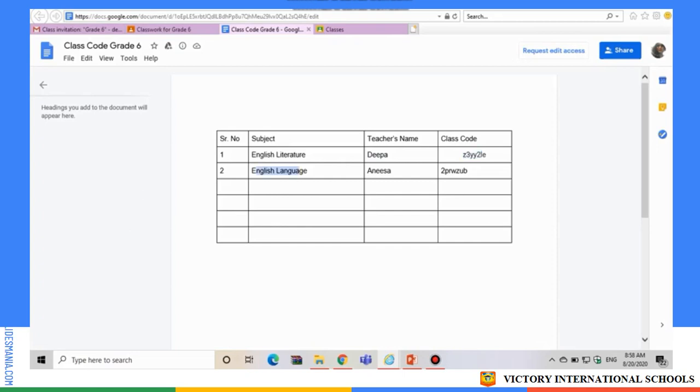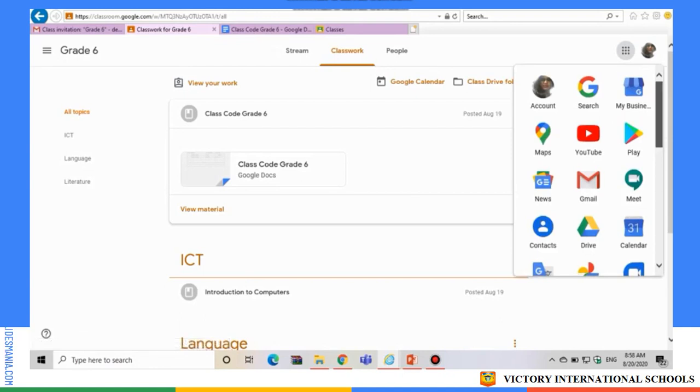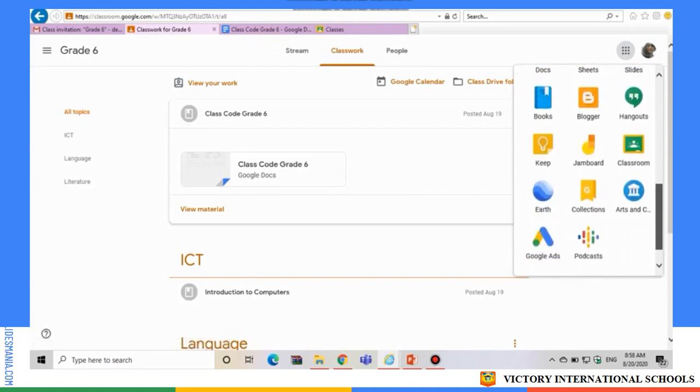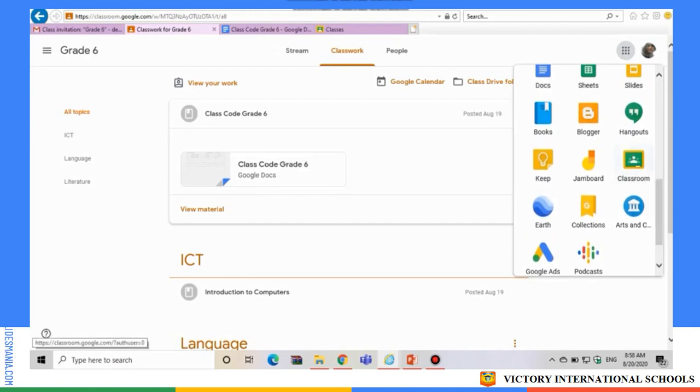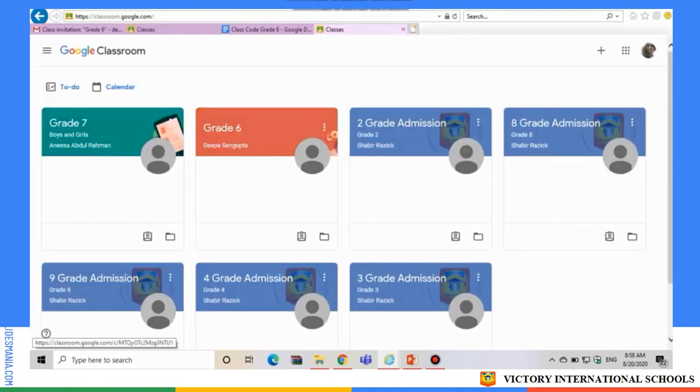For example, if you wish to join Teacher Anisa's English language class, you need to copy the class code. Then go back to your Google Classroom home page and select the 9 dots on the right hand side corner. Look for the Google Classroom application. The Google Classroom application is a generic page which shows the classes you have been added in. Click on the plus sign on the right hand side above and join the class.